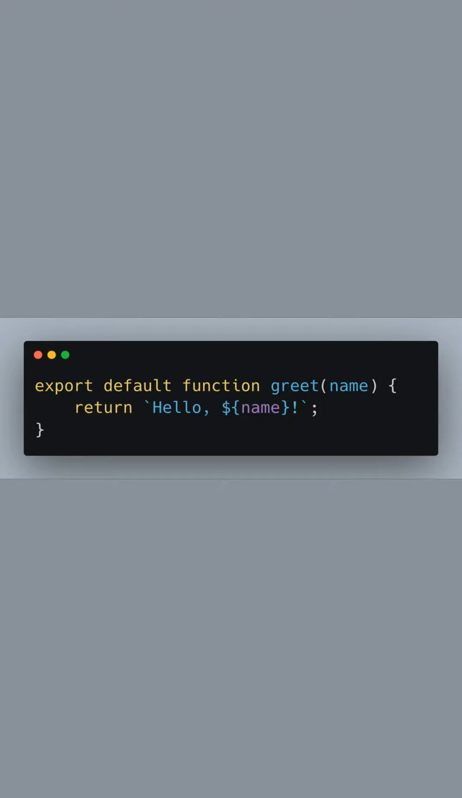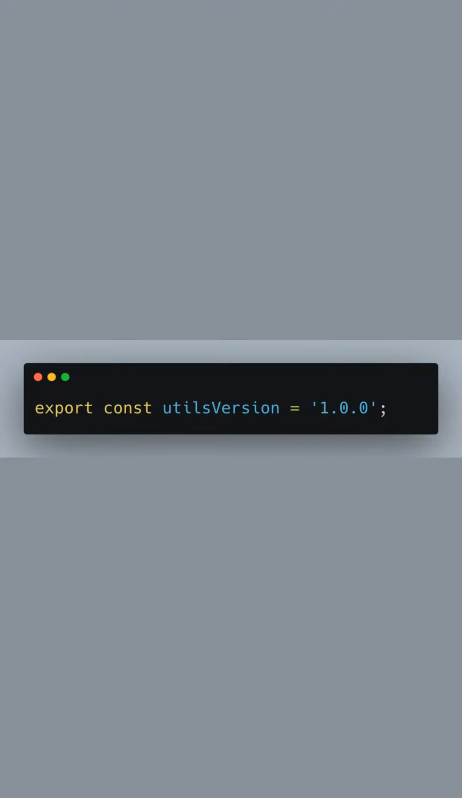The export default syntax is used to export a single value from a module. It could be a function, a class, an object, or a primitive value. When importing a default export, you can give it any name you like since there's only one default export per module. Next, we have a named export, utilsVersion.